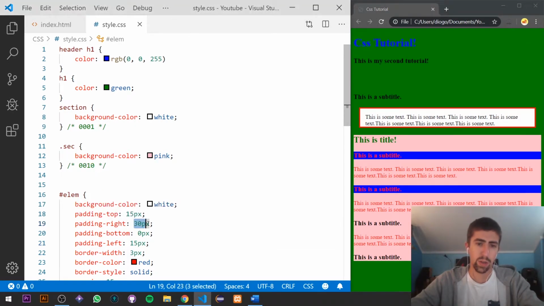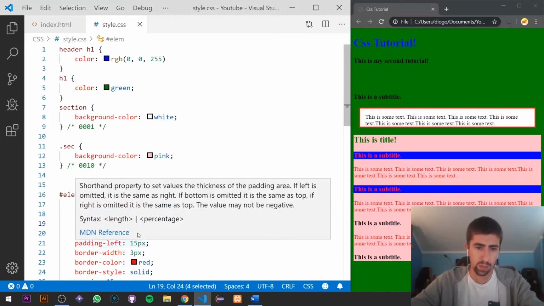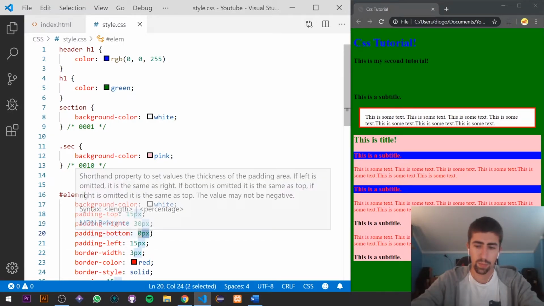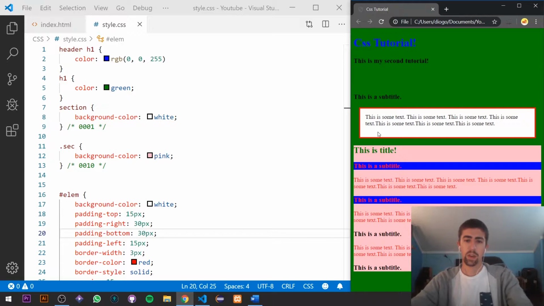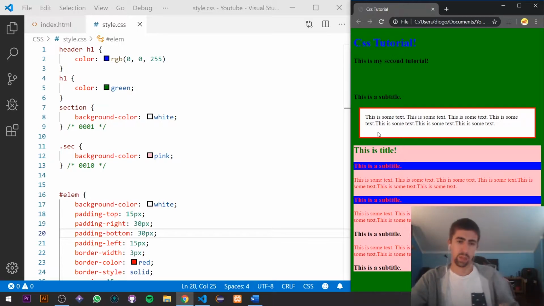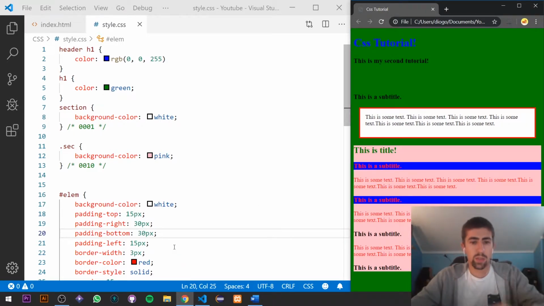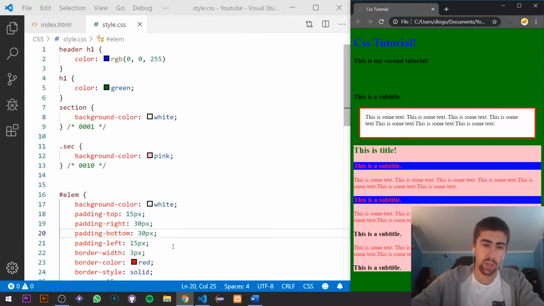If I come here and add 30 pixels to the bottom padding, you'll see that it will now have 30 pixels in the bottom padding. That is just to show you that you can define every single one of them separately or all together.